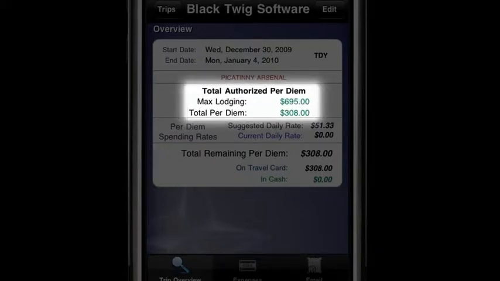Our computations are based on guidelines set by the Joint Federal Travel Regulations Manual, so you can relax knowing we've already calculated your first and last travel day at 75% of the M&IE rate.